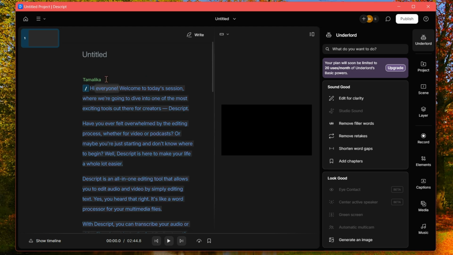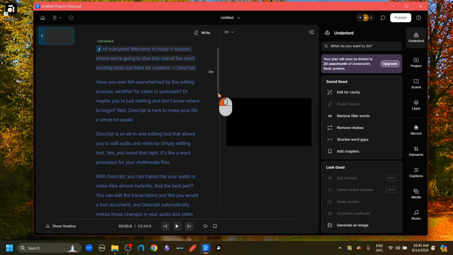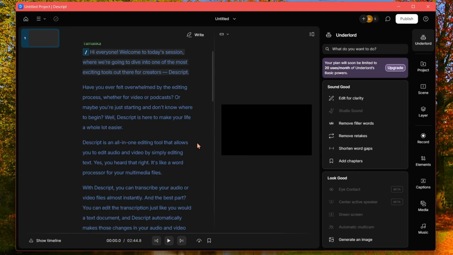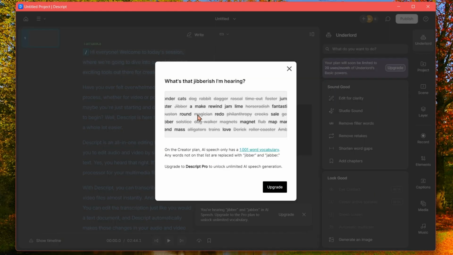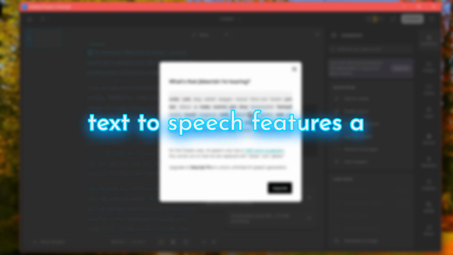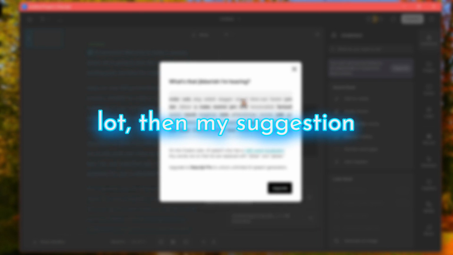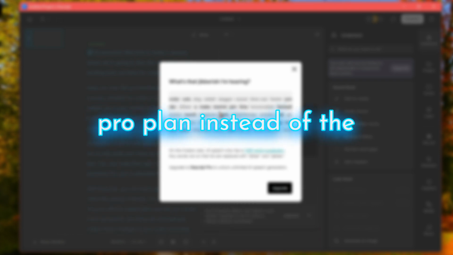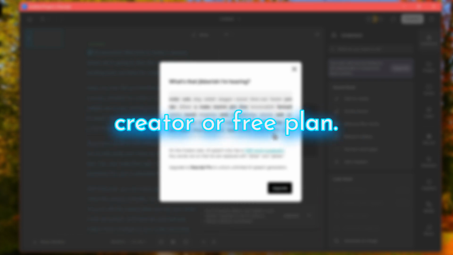If I do this, the speaker has been added, and this flashing means that Descript is applying the voiceover to this text. Here is something to mention though. The free and creator plans have a limit as to how many words the Overdub feature can recognize. But from the Pro plan upwards, there are no such restrictions. So if you are someone who is going to use the text-to-speech features a lot, then my suggestion would be to go for the Pro plan instead of the creator or free plan.